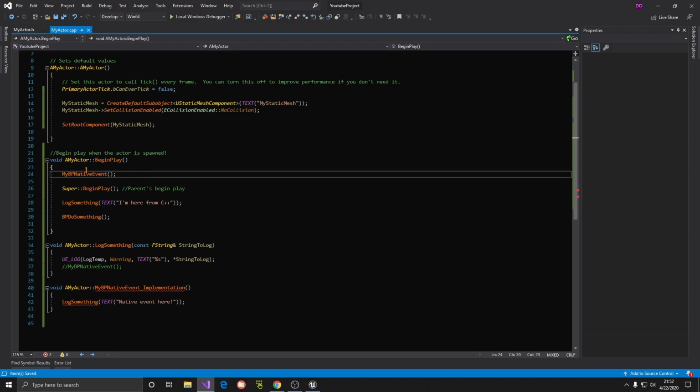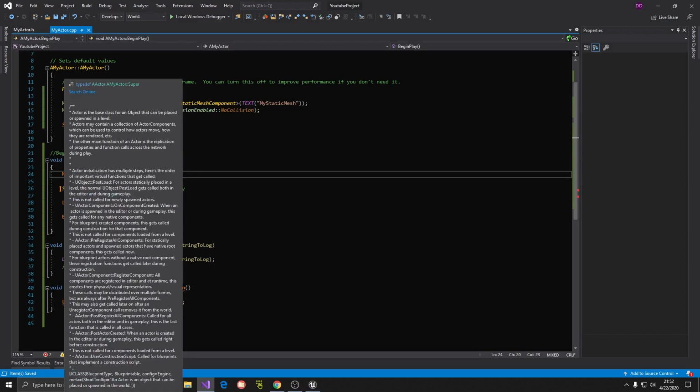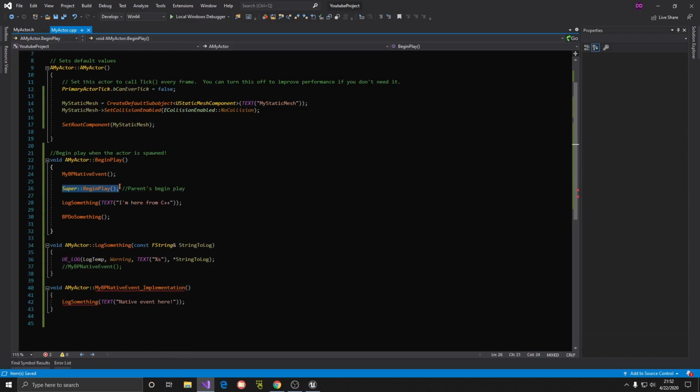And one thing to keep in mind here is that in begin play from C++, if you want to call a native event, you need to call it before the super begin play. Otherwise it will not work. This is only for native events that are handled by Blueprint. So keep that in mind.